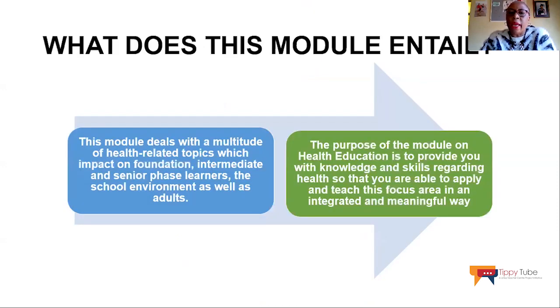What does the module entail? The module entails health-related topics at foundation, intermediate, and senior phase, and also the school environment itself. The purpose of the health education module is to provide you with knowledge and skills regarding health so that you are able to apply and teach this focus area in an integrated, meaningful way. I'm slow because I want you to hear this.